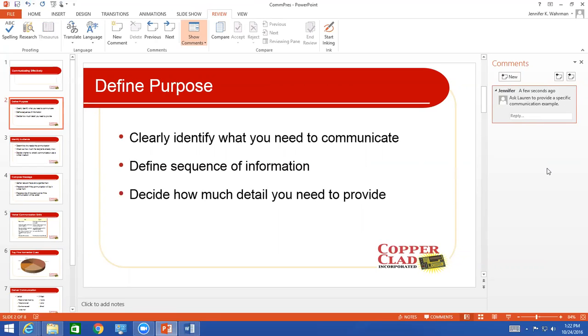So whoever prepared this PowerPoint has gone through it and they're trying to make it better. So they're giving themselves suggestions or comments to make sure they do these things, and they add them to this PowerPoint at a later date to make this the best presentation they can possibly give.